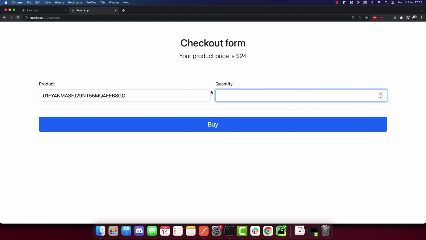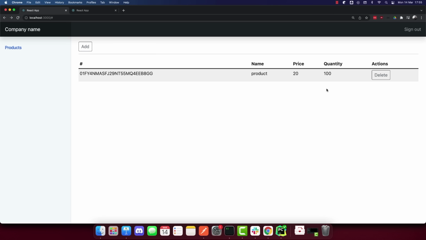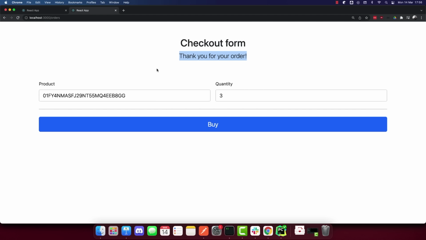I will buy a quantity of 3. I will buy, and here it says thank you for your order, and if we refresh we won't see it immediately because it needs 5 seconds to update, and now the quantity is 97. So the app will seem very easy, but there is a lot of asynchronous stuff going on in the background and also Redis stream events. So we will see it now when we build the backend.